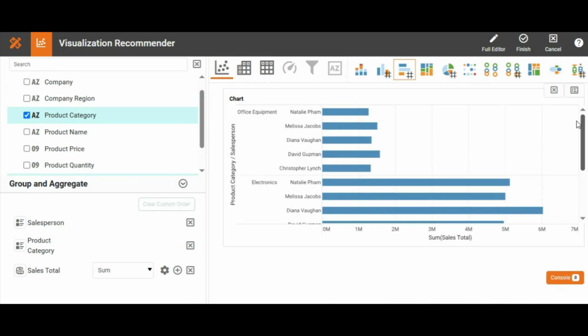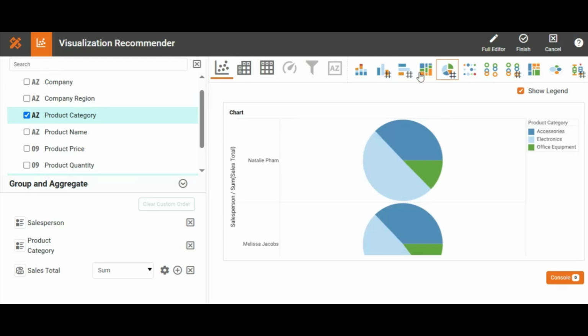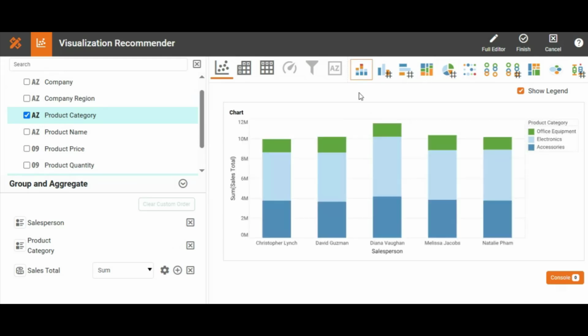Now I'm thinking a stacked bar chart might be better. See, it's giving me a bunch of options for this, but I'm going to go with the stacked bar chart. And that gives me a stacked bar chart where each salesperson's sales totals are broken down further by product category.